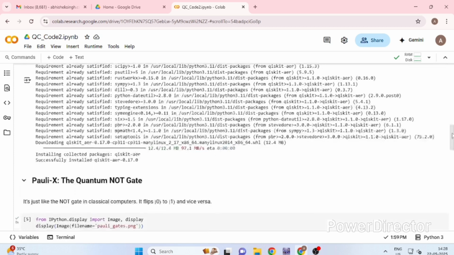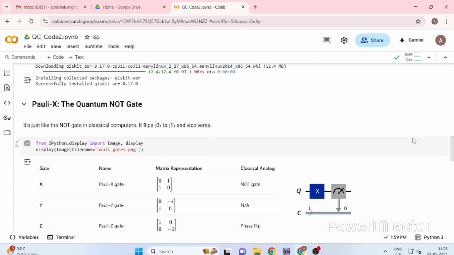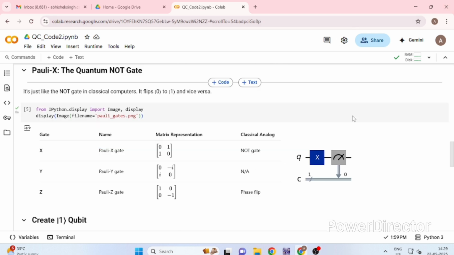In today's lecture, we are going to start with our first logic gate of quantum computing, that is called Pauli's gate. So it is nothing but the NOT gate in quantum computers. It flips 0 to 1 and 1 to 0. I have written a simple code here to display an image in Google Colab.